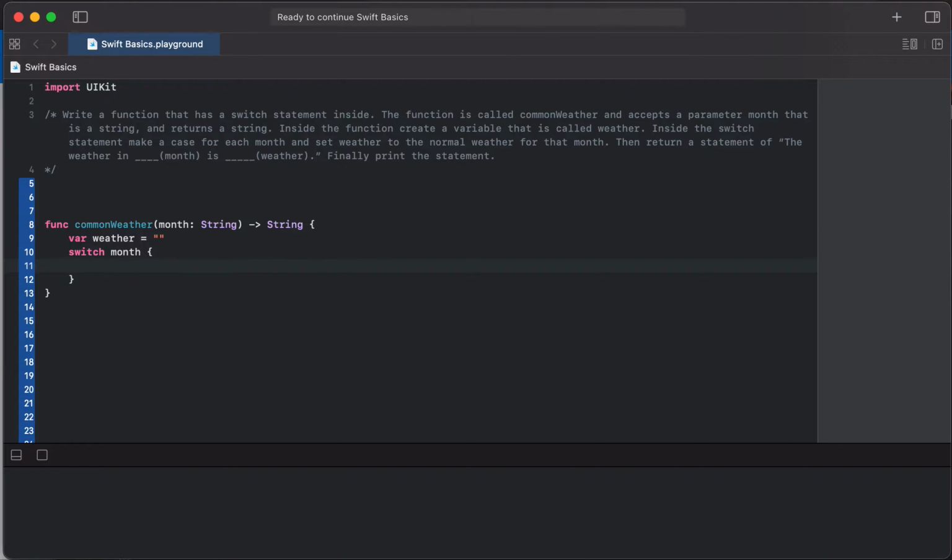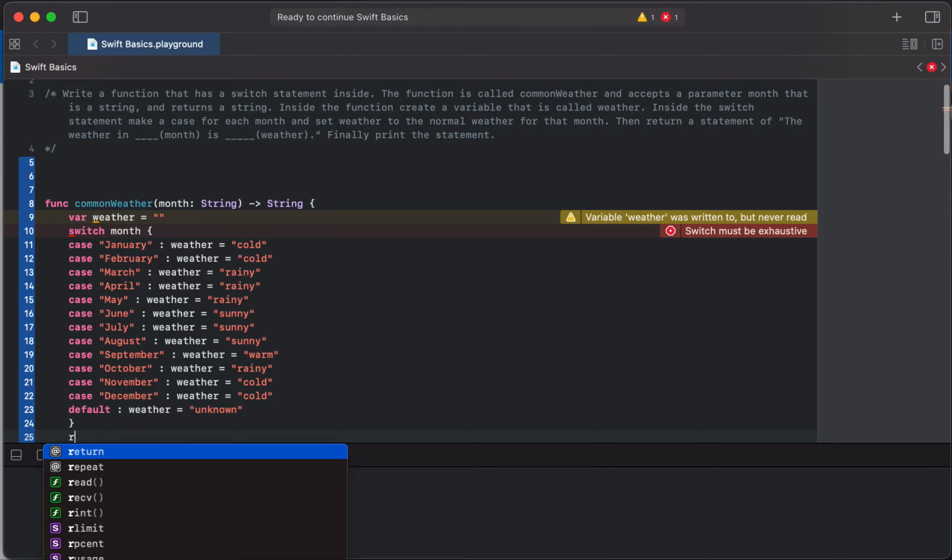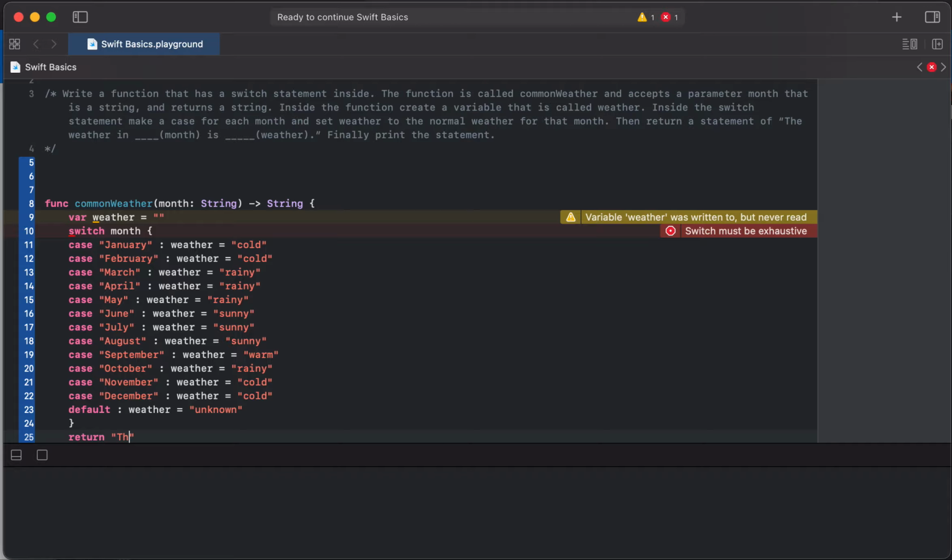So then create each case for each month. Case January, then the weather equals whatever weather you want it to be. In this circumstance it is cold, February cold, and so on and so forth through all the months. And then I just put default, weather is unknown. Then your return statement will be the weather in the month is this kind of weather.